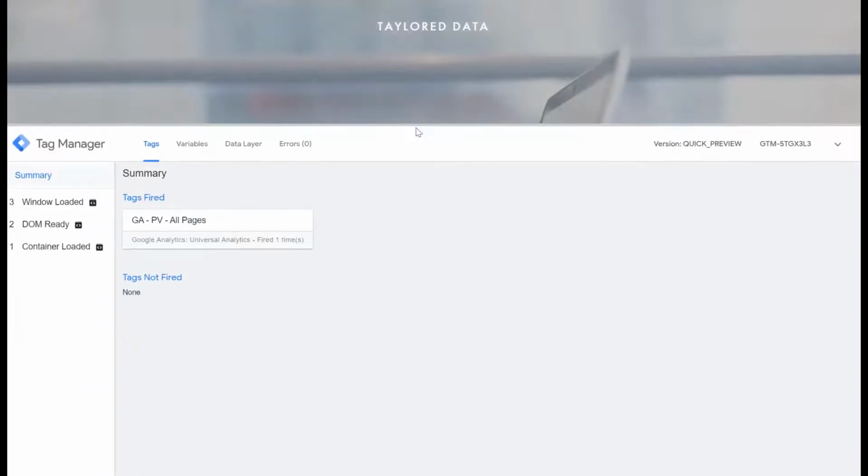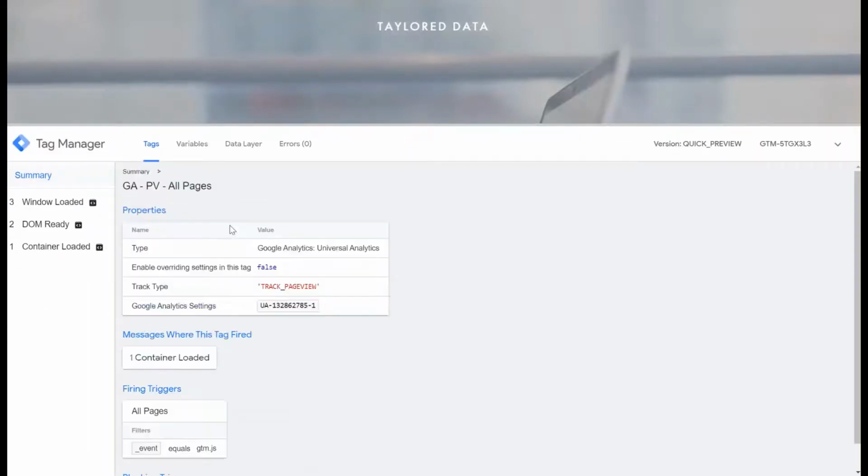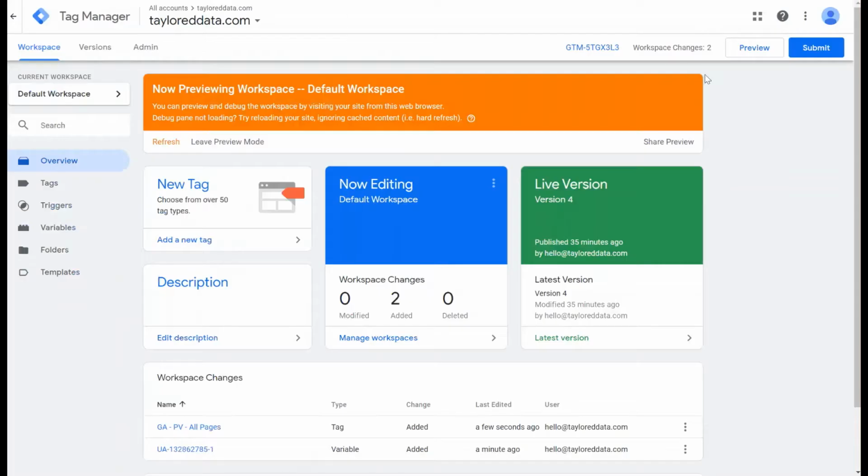So as expected, my Google Analytics tag is firing. The track type is page view, as I set, and the Google Analytics settings variable is my tracking ID. So everything's working as expected. Now we'll just need to publish the tag.